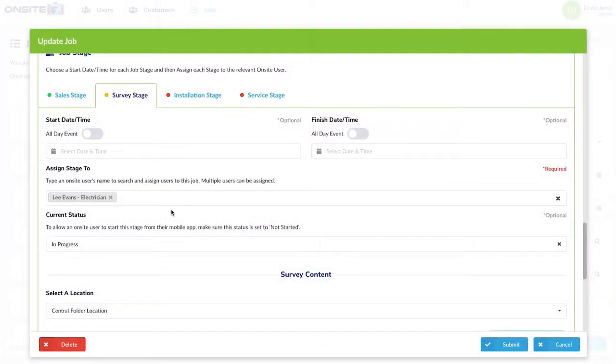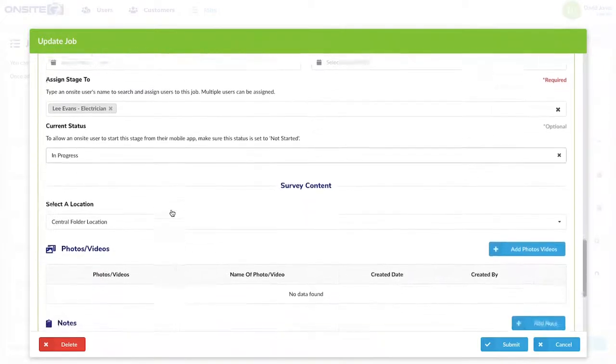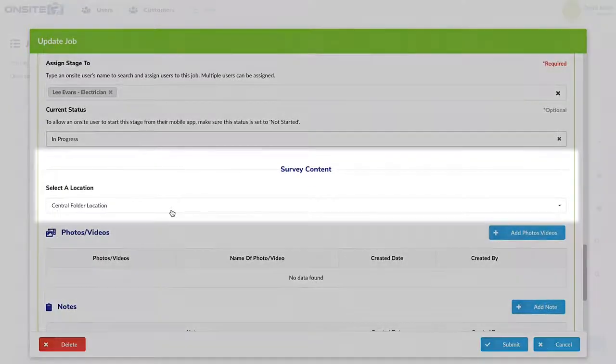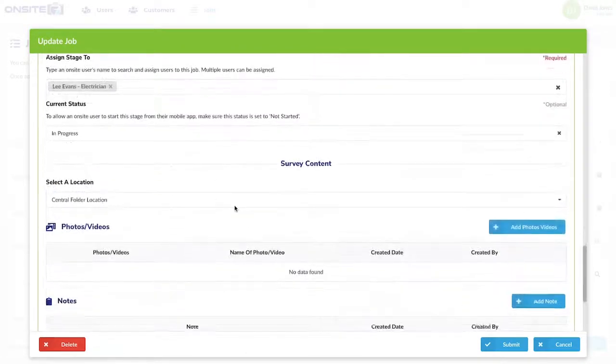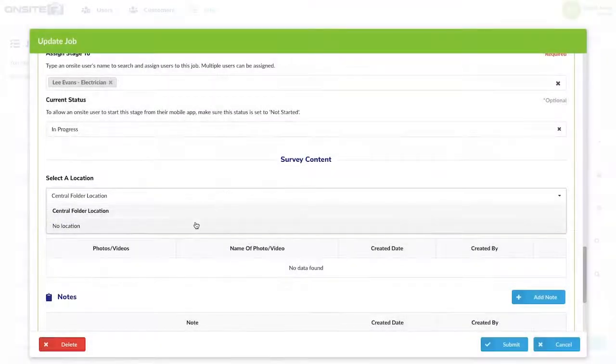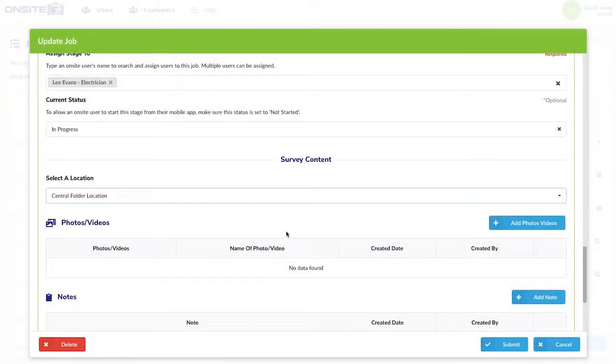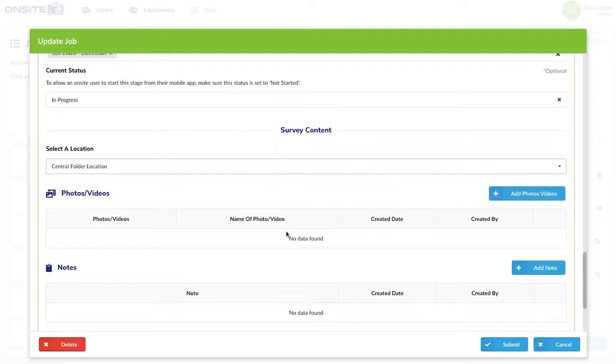The Survey stage operates in a similar way to the sales stage, but you now have additional input fields whereby you can record your evidence and information for your job under Survey Content. Your survey, installation, and service stages all enable you to add content according to the locations you've set up within your job. By selecting the location you want to add content to, you'll be able to capture evidence before and after any work carried out.